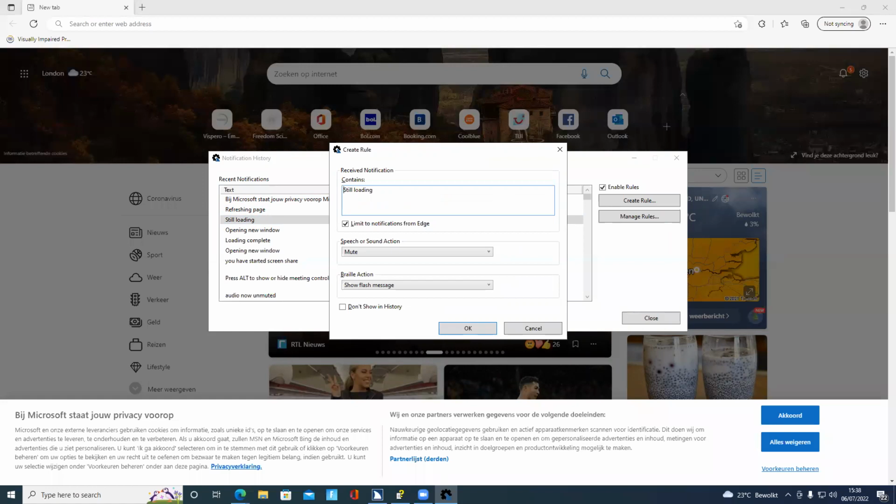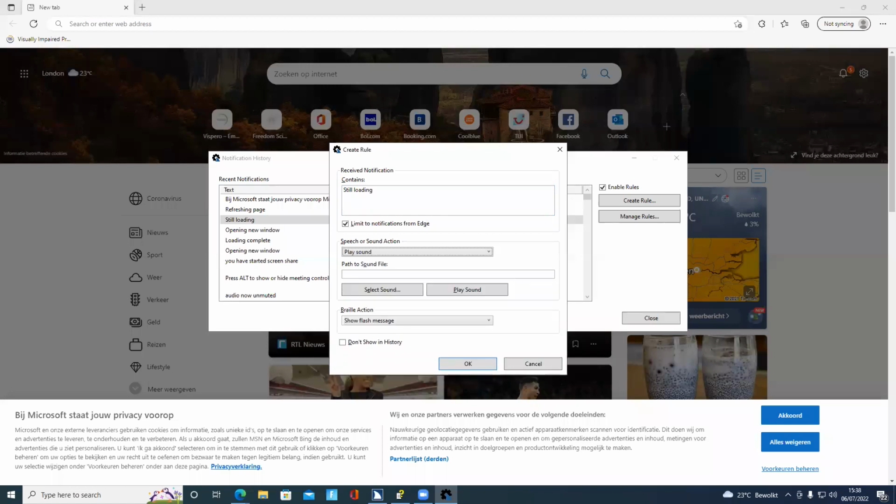I will now go to the different options. Limit to notifications from Edge checkbox checked. And I keep it like that as well. Speech or sound action. Speech action combo box. Mute. No, I don't want to mute it. Shorten. Play sound. Play sound. And I press the tab key.